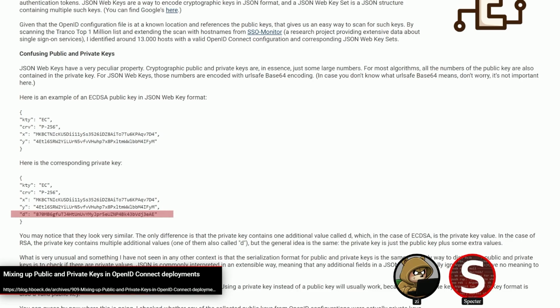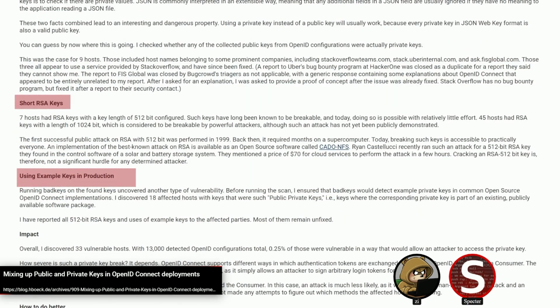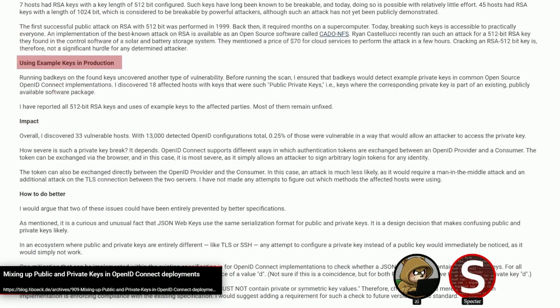They also talk about some other key problems, things like using keys that are too short. So they use something like RSA 512, which has been breakable for a while. Other fairly common things include using example or default keys and not changing them to secure keys.